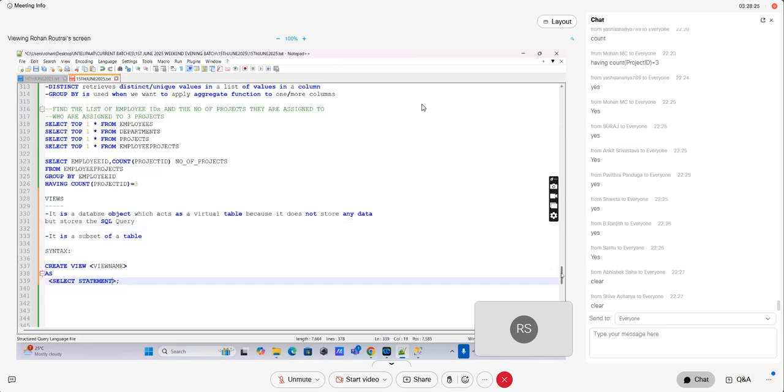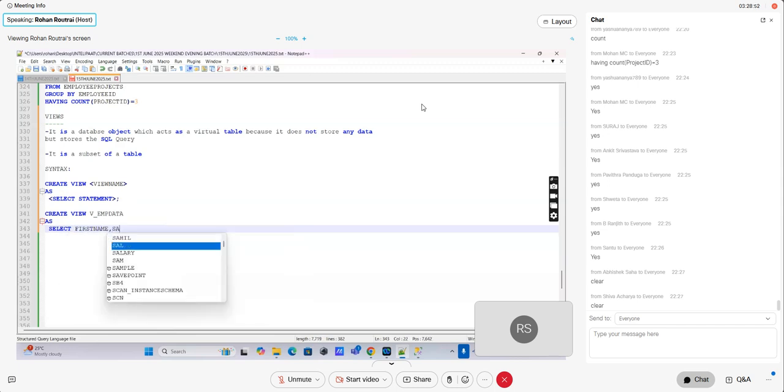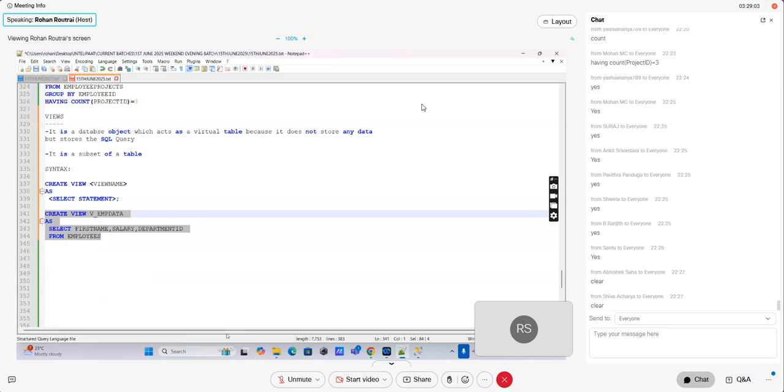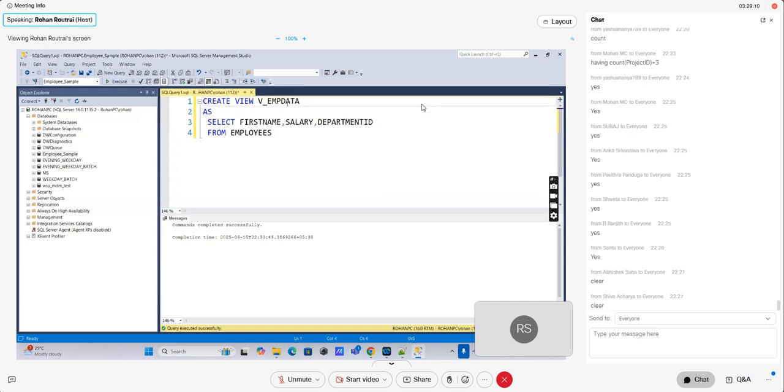Okay. So let's say I write some query like this. Let's say I write create view, and the view name is, let's say, v underscore emp underscore data, as select first name, salary, department ID from employees. Okay. So now if I run this particular query, a view is created, that is v underscore emp underscore data.